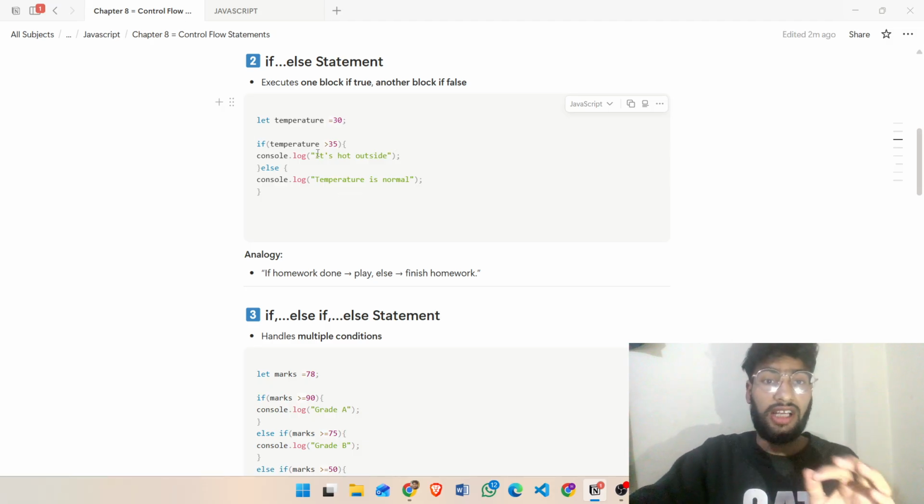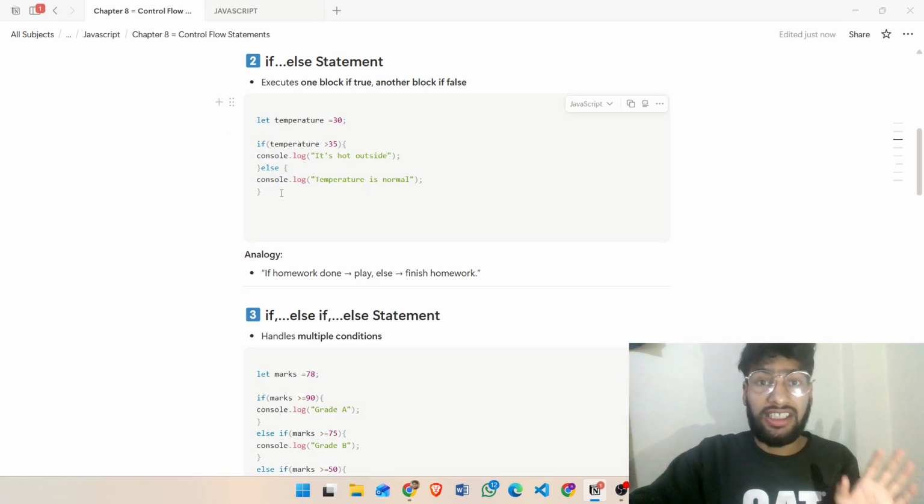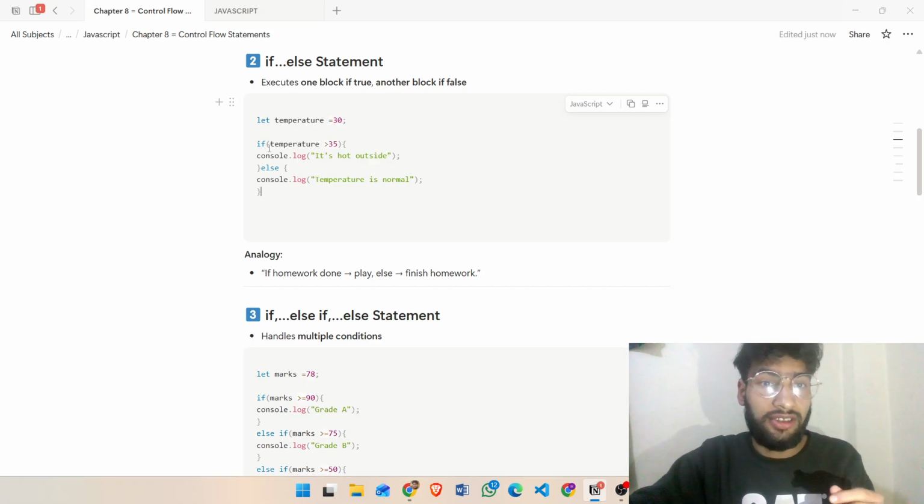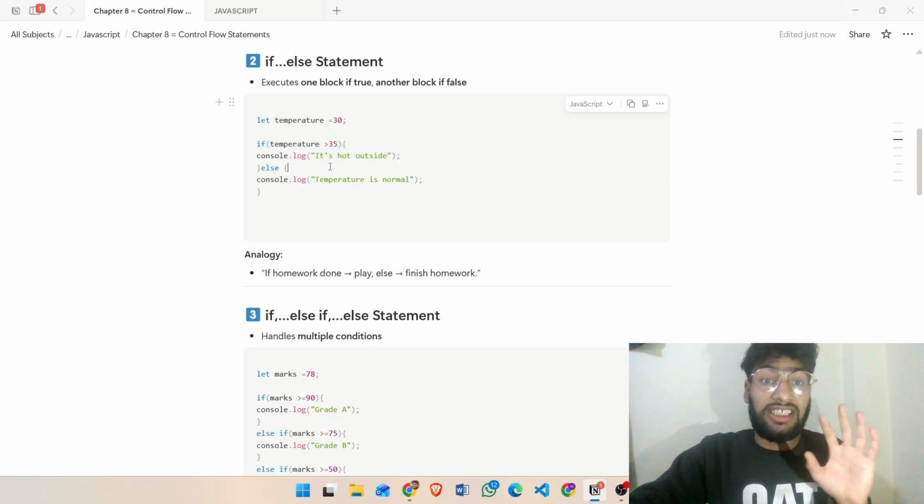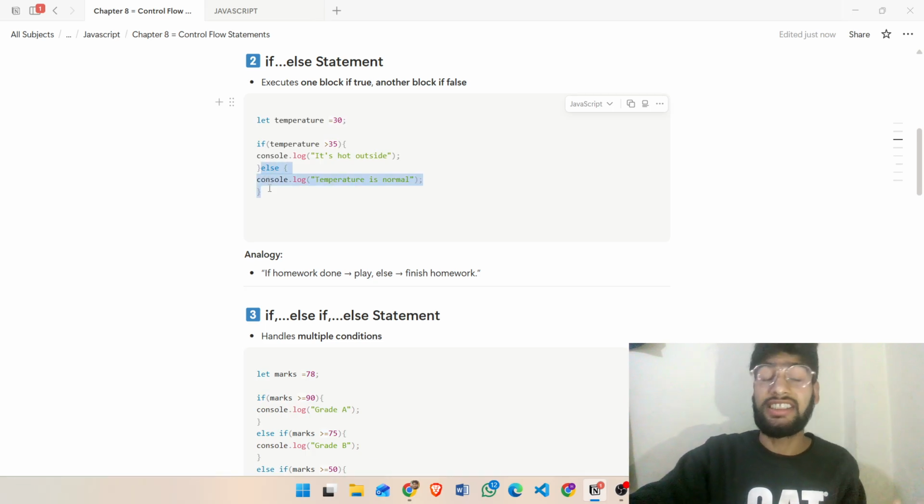Here I will give you a summary. There are two conditions, two parts: one is the if part and another one is the else part. If the condition is true, then it goes inside the if part, this part, the if block we can say. This block is the if block. If the condition is false, then it goes inside this block. So that is the rule of the if else statement.